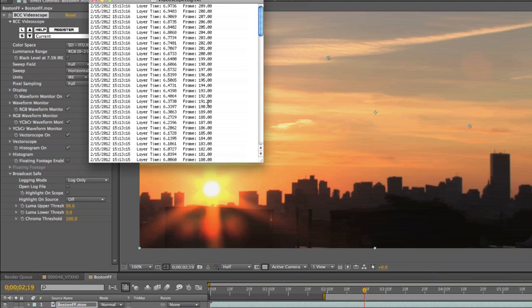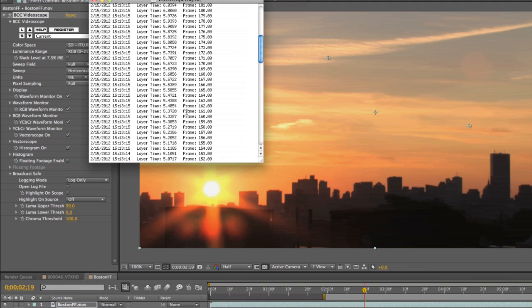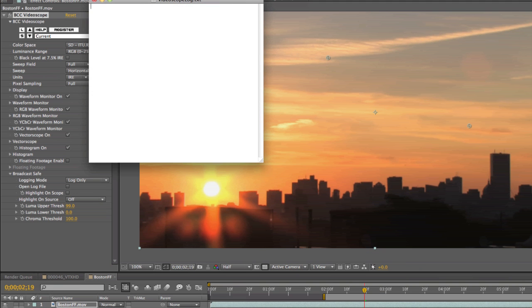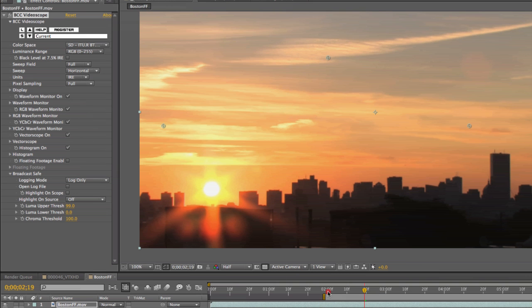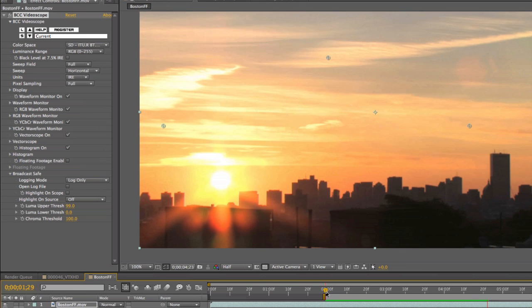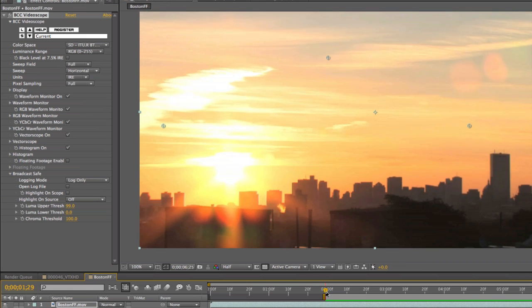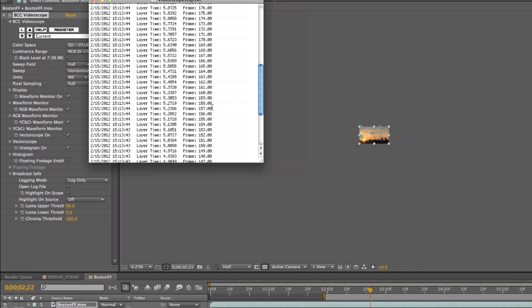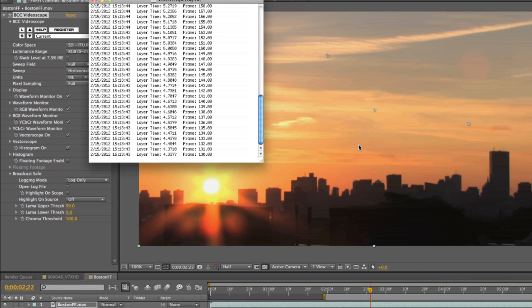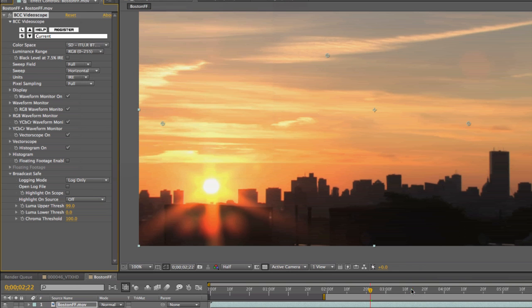And if your Videoscope log is getting really cluttered and you want to start over, just delete what's in there, close it, and create a log again. It's just a regular text file, so you can trade it, save copies of it, email it, whatever. And if I open it now, there we go, back to normal. So again, only frame 130 and beyond have the illegal values in this clip.